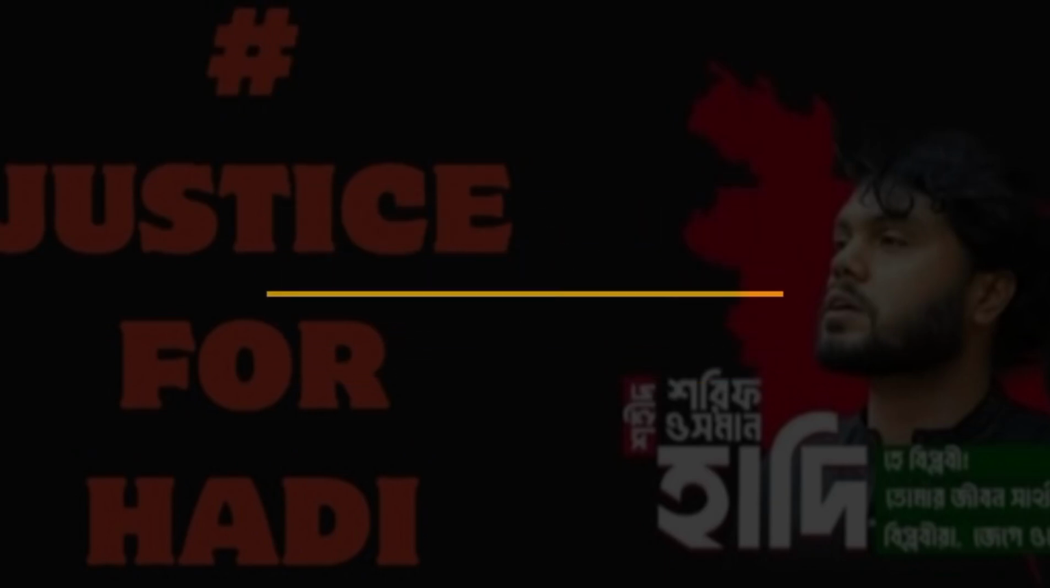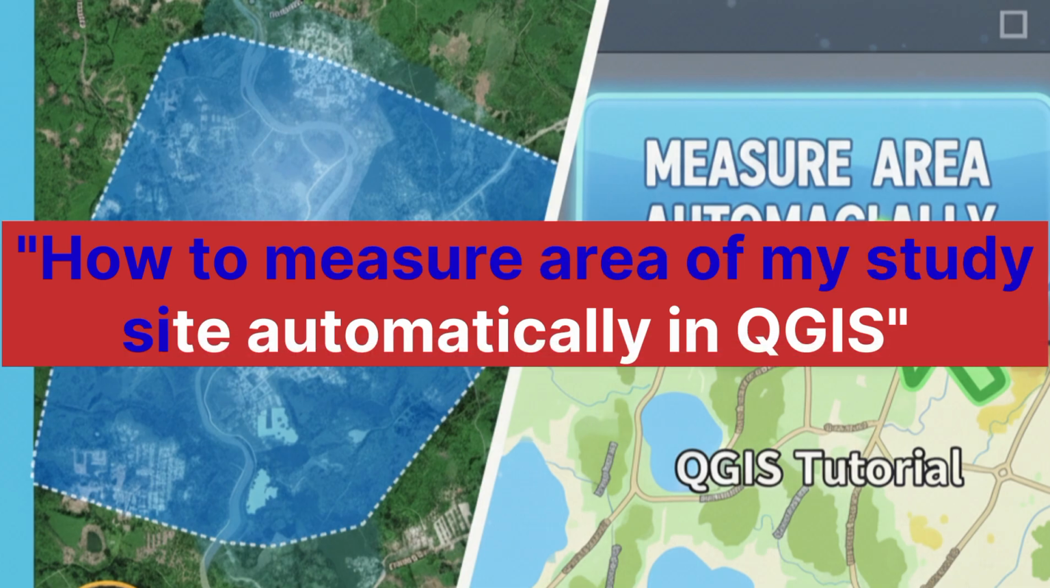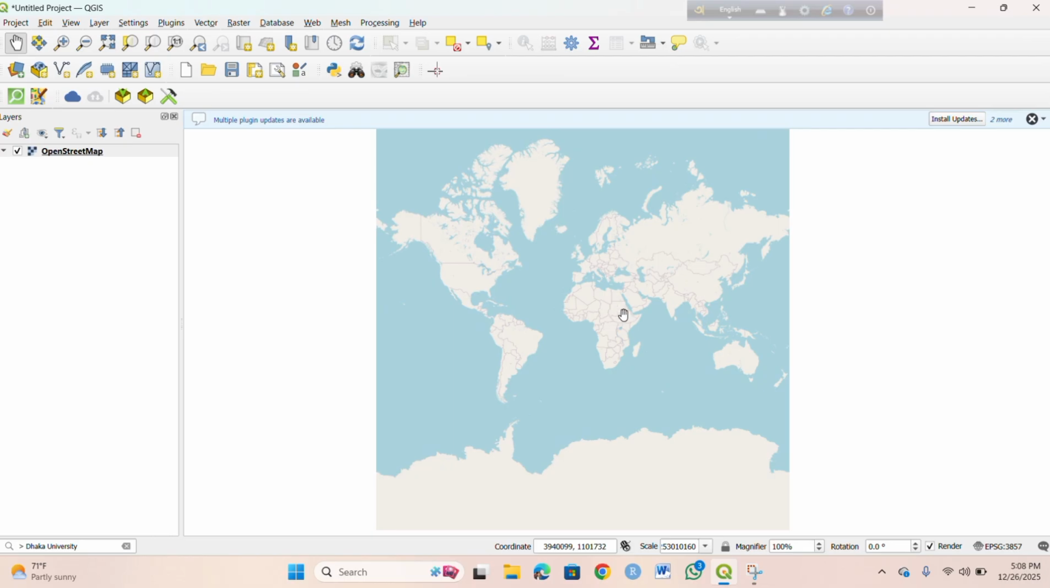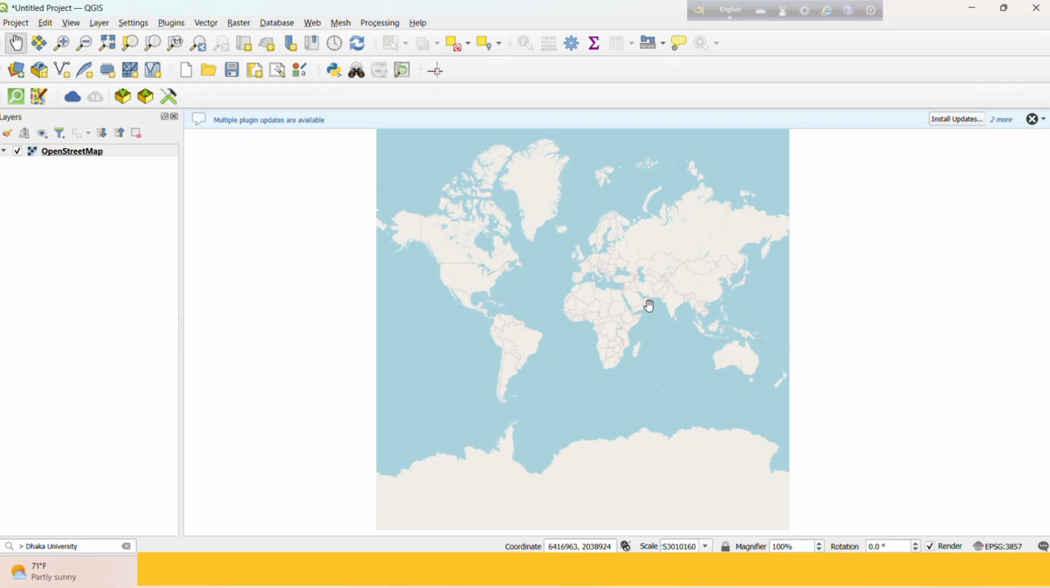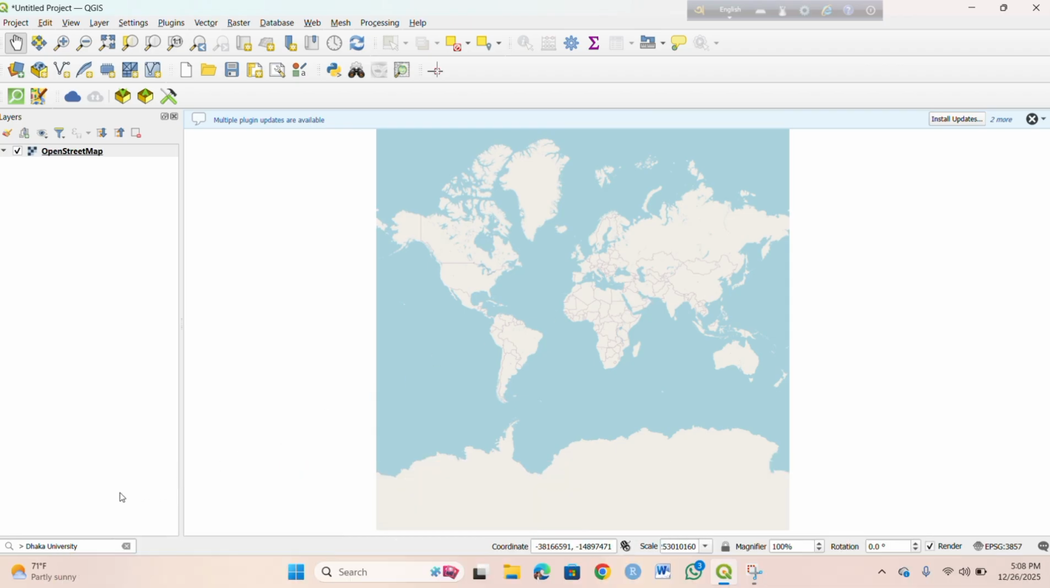In this video we are going to learn how to measure the area of my study site automatically. Let's start the video. First of all, I have to open QGIS, then I have to upload the OpenStreetMap. From the OpenStreetMap I have to extract my study site or study area. For this video tutorial, suppose Dhaka University area is my study site.